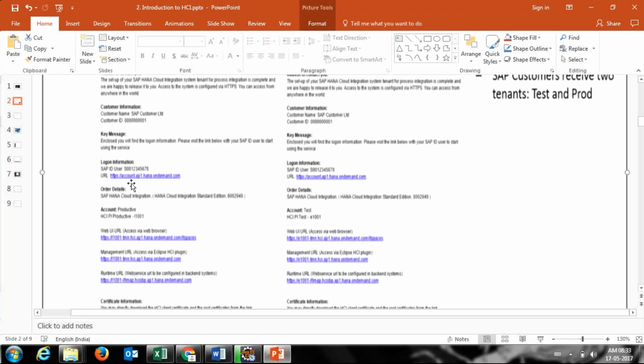Okay. You have the order details, which say what the service order number is, and which tenant or account this is, a productive account or a test account. So in contrast with the on-premises system, your HCI has only two systems. You will have a test system and a production system. As soon as you ask for access to HCI, you are provided with two tenants. One is your production tenant and the other is your test tenant.